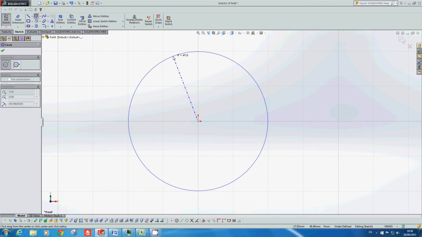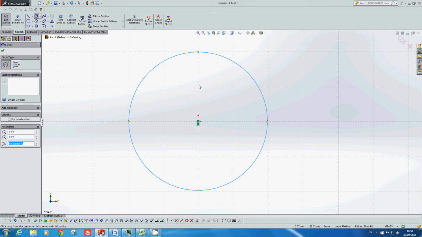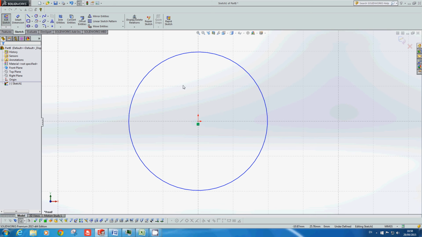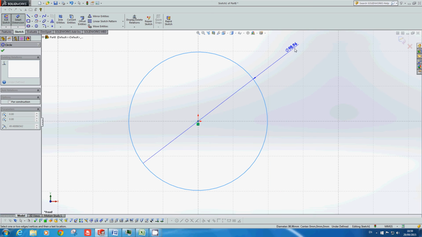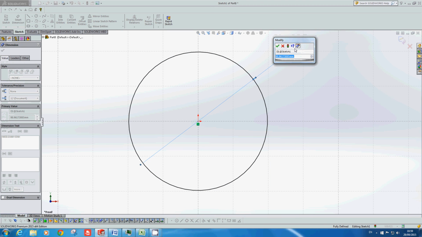And again, another thing that's a good habit to get into, the first entity you draw, try and have it locked to the origin. There's no point having to dimension it away from the origin, drawing the center of the circle here and then having to put a relation on it so that it's horizontal from the origin and then a dimension from it. Just snap the center of the circle to the origin. It just makes life easier, and it makes less dimensions, less relations. So diameter of 100.